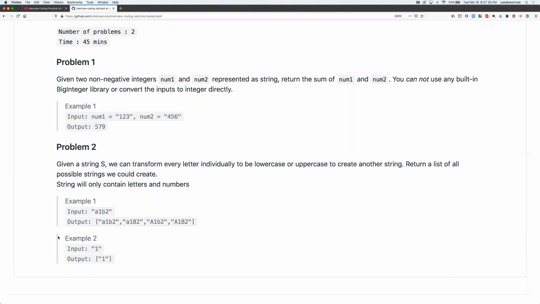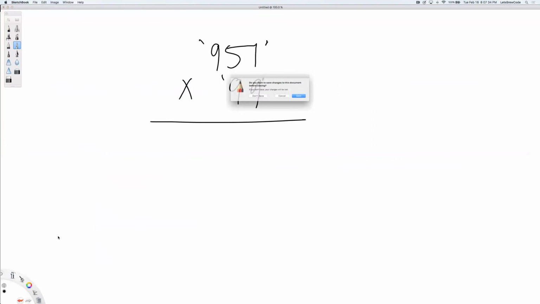Okay, let's come back to problem number 2. Given a string S, we can transform every letter individually to be lowercase or uppercase to create another string. Return a list of all the possible strings we could create. Any comments on this? Did anybody try this first? Yeah, I actually did it. I just used recursion. That's nice. I think recursion would be the answer. This is a brute force backtracking type of solution that we'll have to build.